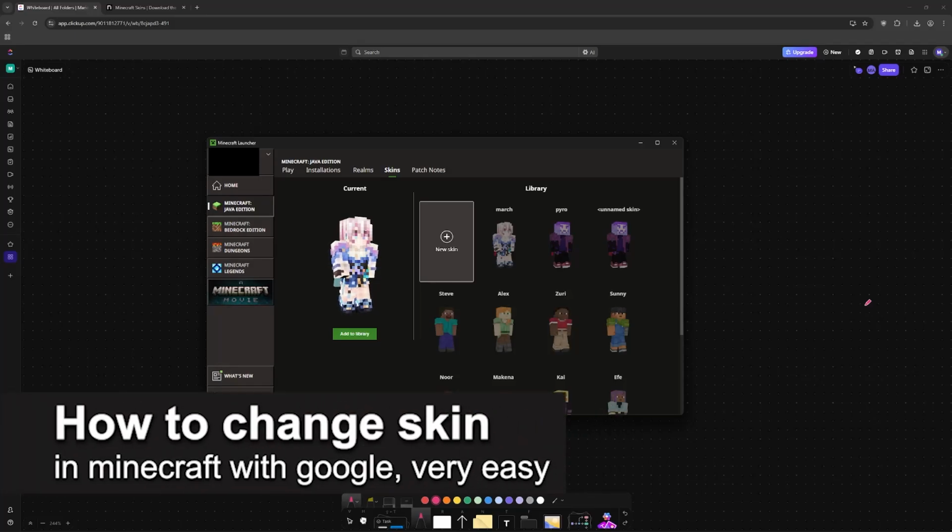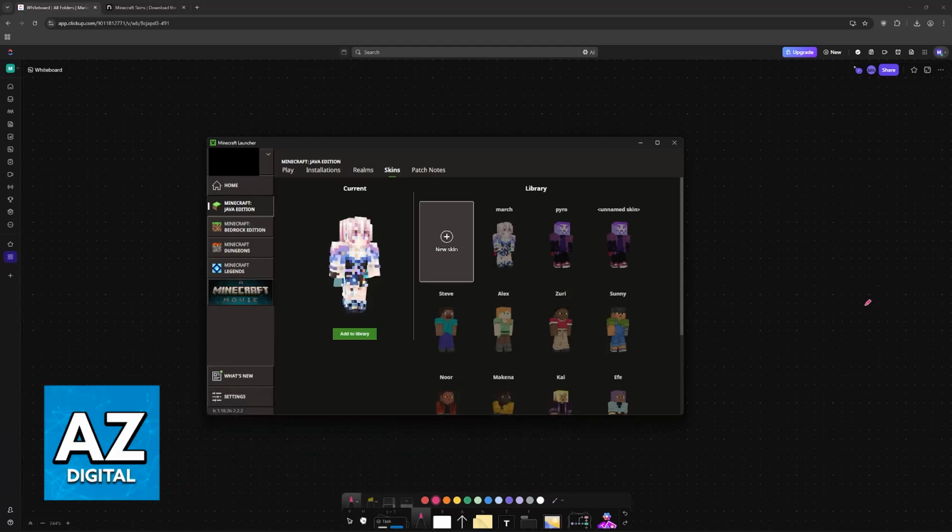In this video, I'm gonna teach you how to change skin in Minecraft with Google. It's a very easy process, so make sure to follow along. Changing your Minecraft skin is incredibly simple, and you will be able to use Google to get it done.